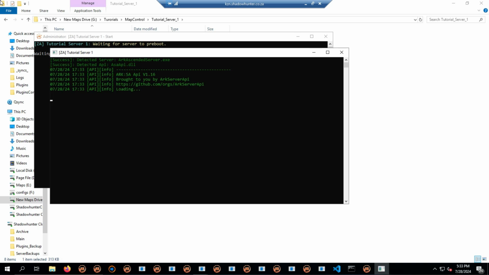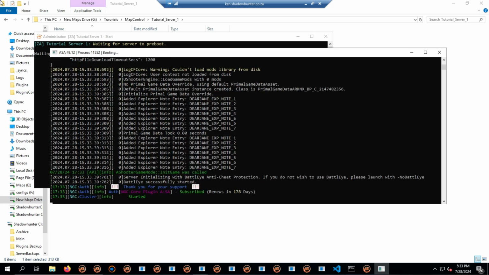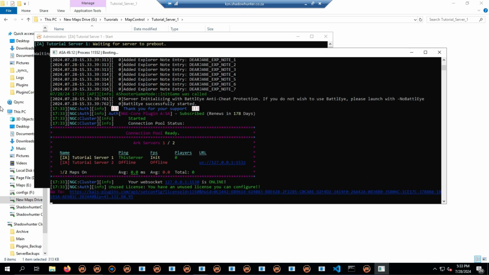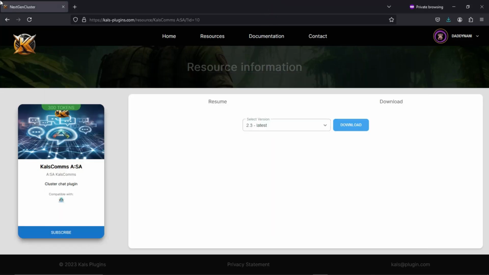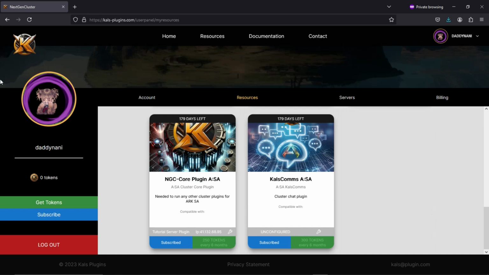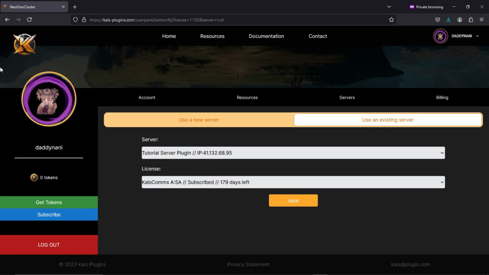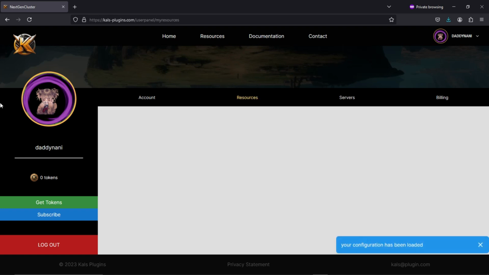As it loads, you'll see that it'll tell you you've got an available open license for ASA if you have subscribed to it, and it'll say you can use that. What you can do before you load the plugin is go to your account, then go to resources, select the comms plugin that you're using, and then use an existing server.